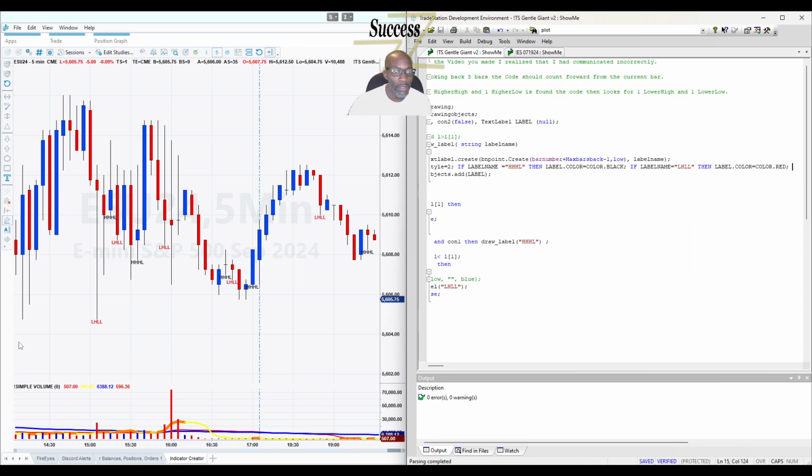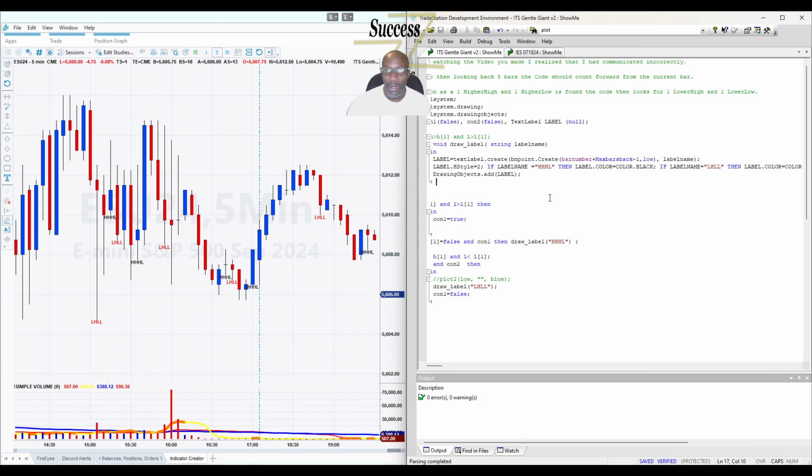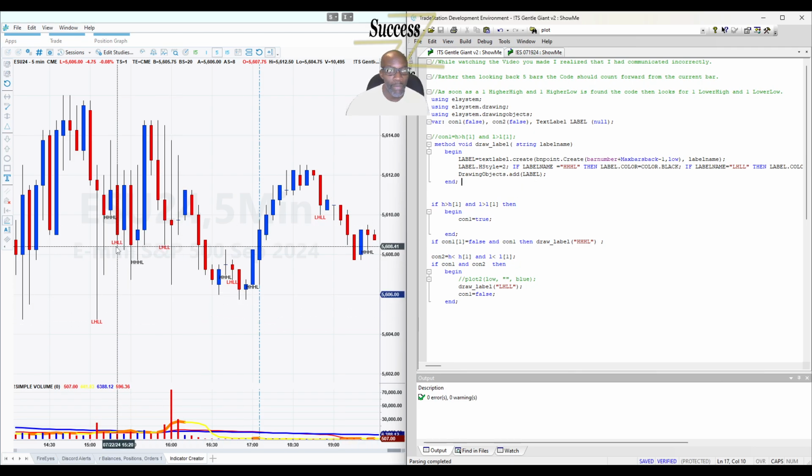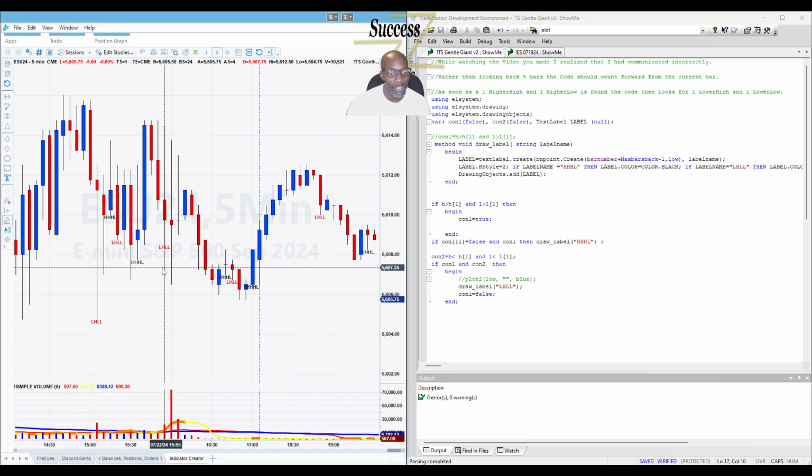Boom. All right, you see there, now we got red for the lower high, lower lows, and we got black for the higher high, higher low. All right, you can do anything you want to do with this. You can make it bold if it's the higher one. You can make it bold, or if the volume is greater than the 9-period moving average of the volume, or the 6-period moving average of the volume, you can make it black. You can put a border around it if it's doing such and such thing.